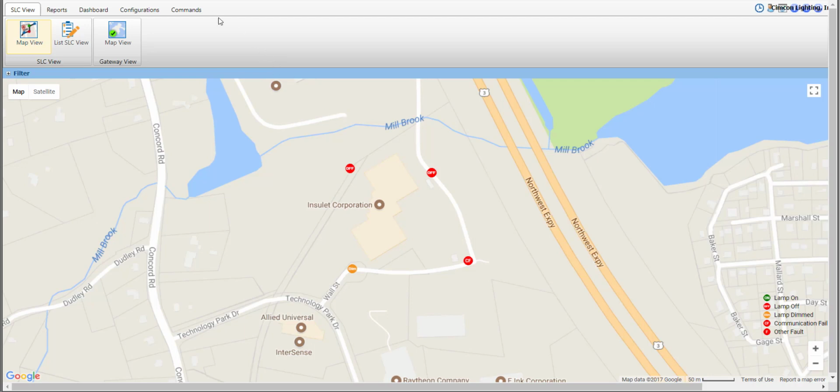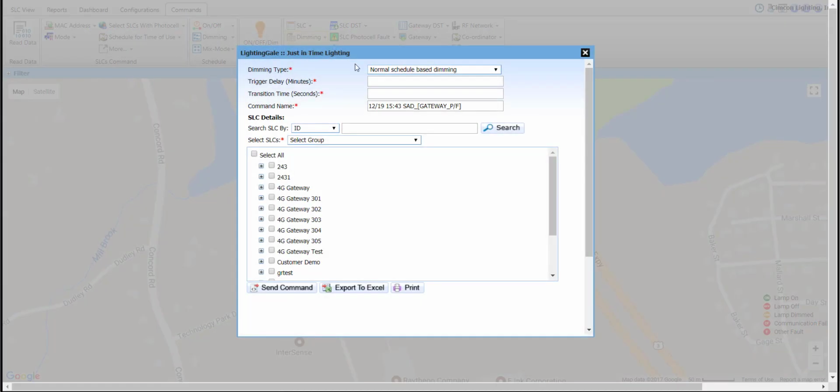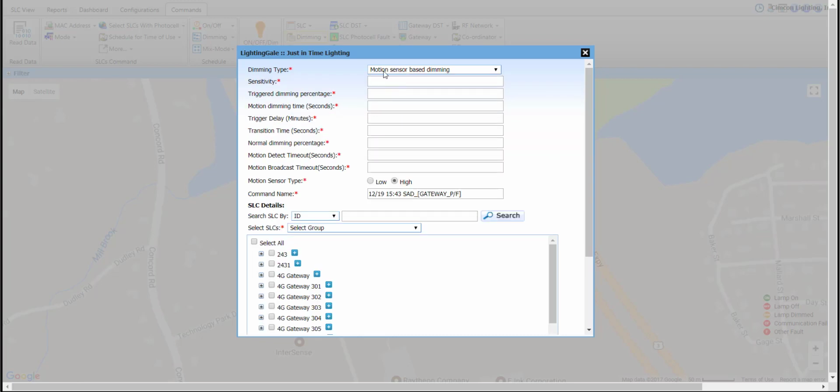To start, across the ribbons bar, we will select the Commands tab, and then over to the right submodule for system parameters, we will select Dimming and then Set. Now here in the dimming drop-down menu, we will select motion sensor based dimming. As you can see, this will propagate a bunch of dimming parameter fields.